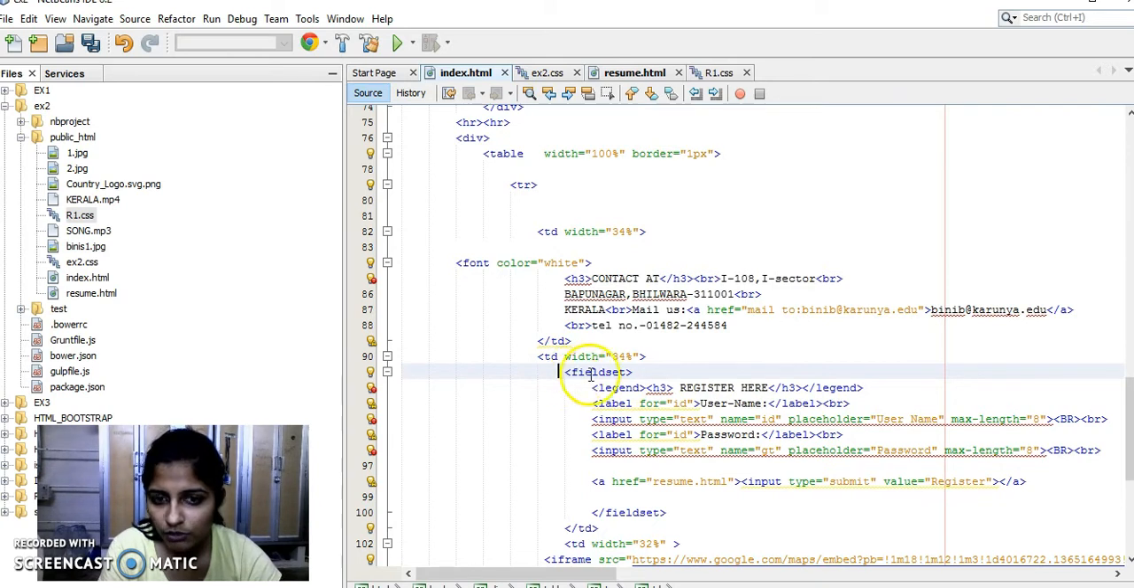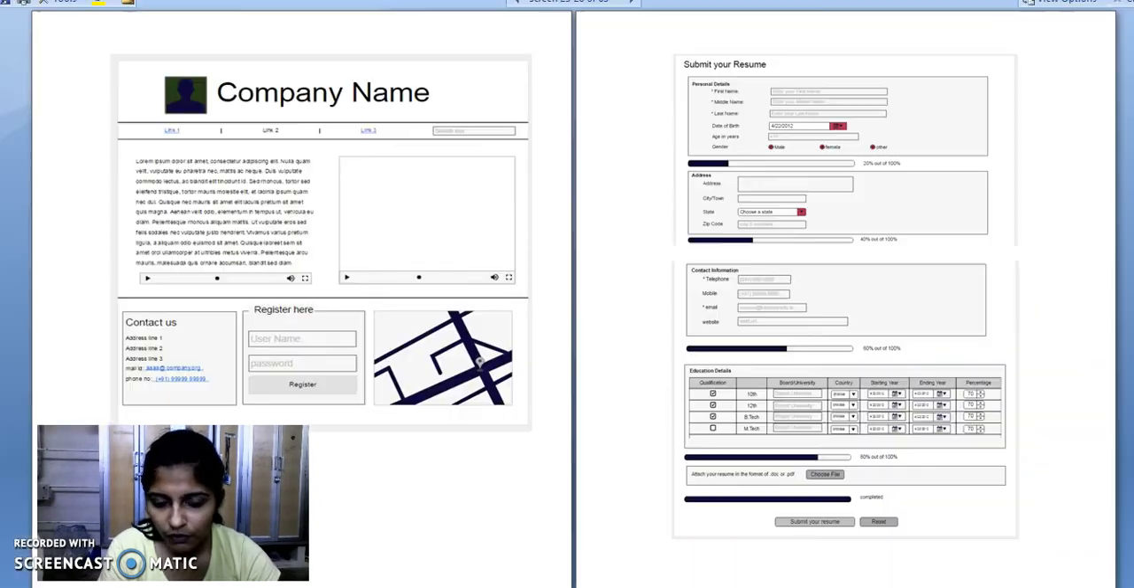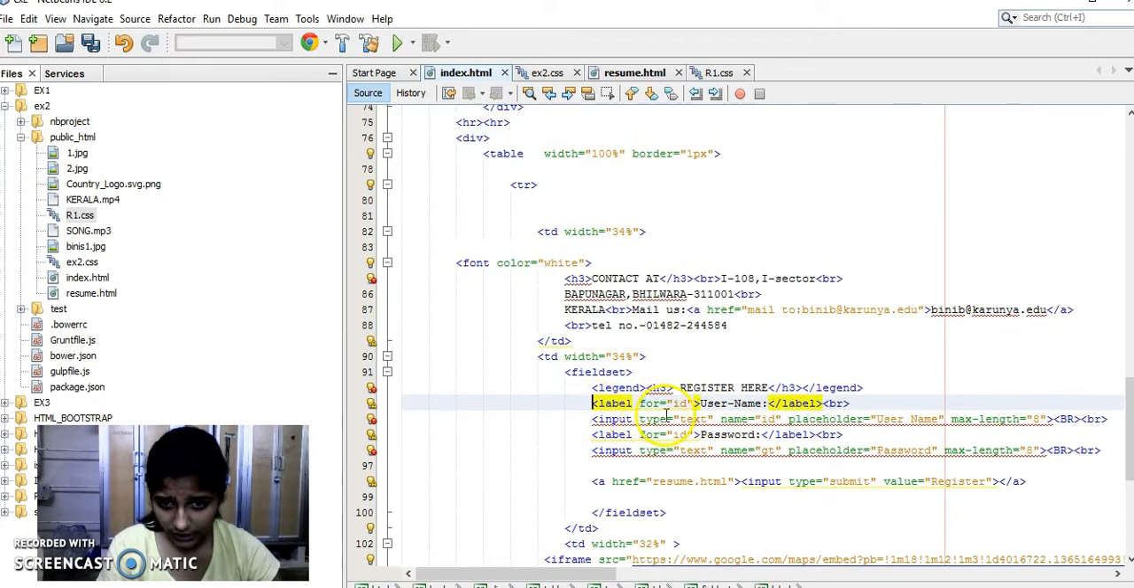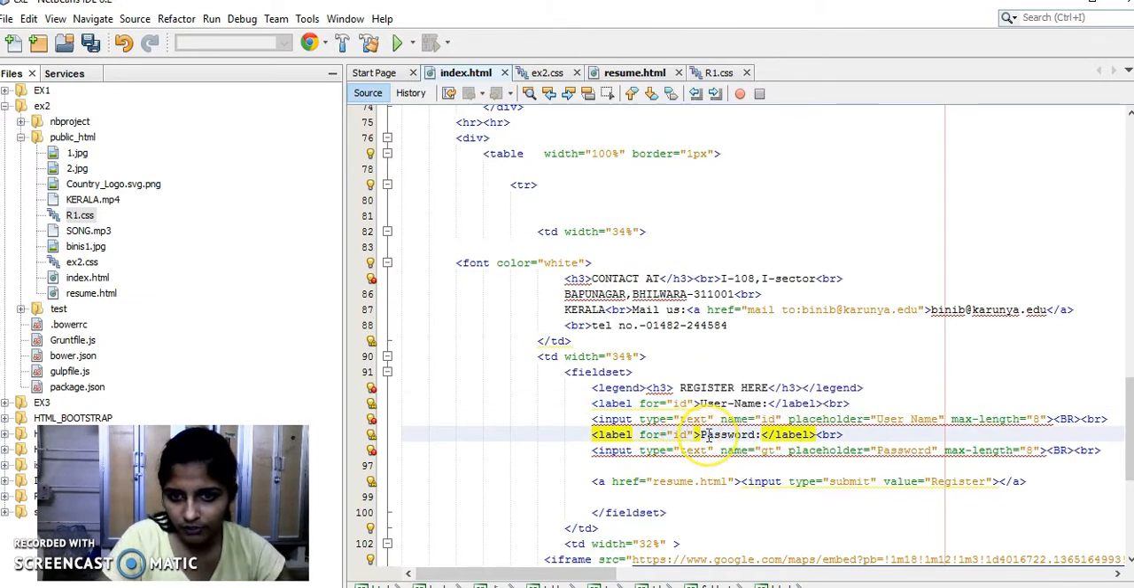In that I have used a fieldset, because in register here we have to display it like this. So I have used this legend, because legend only can display the register here like this. Then it will contain our username and password. For the label, for equal to ID means that for this input text it should have this name, the username, and the ID should have the same value, because for and the ID should both be equal, then only it will be taken.